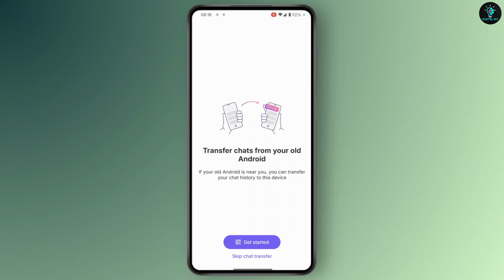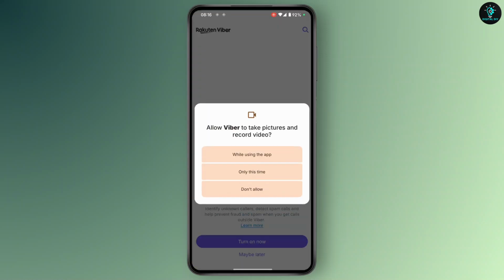So you can tap on get started if you want to. If you want to transfer, you can simply tap on get started and then scan the code and then transfer all of your old chats. If not, I'll skip the chat transfer.